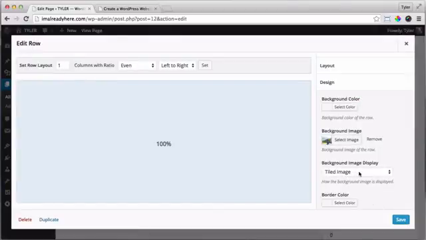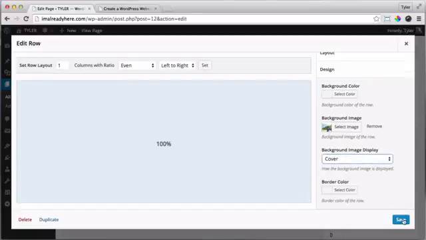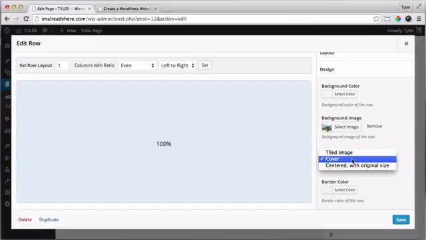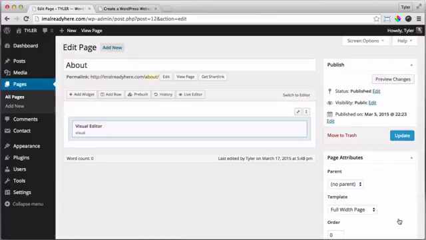Instead of tiled image, let's do cover. And press Save. The difference between tile and cover is tile is like tiles, it'll keep on repeating, and cover is like centered, and if you expand it, it just expands with it. So do covered and press Save.